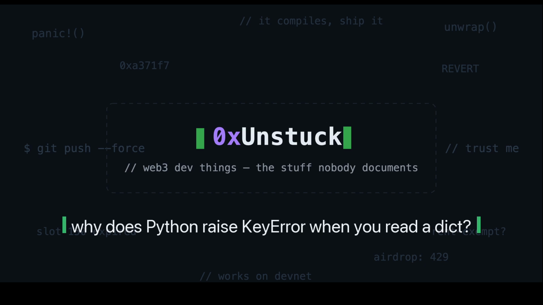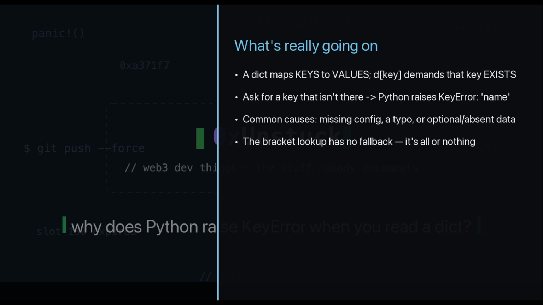Let's go. First, the idea. A dictionary is a lookup table. It maps keys to values, like a word to its definition. When you write d[key], you're demanding the value for that exact key, and you're promising Python the key is there. If it isn't, Python has nothing to hand back, and rather than guess, it stops and raises KeyError, telling you the exact key it couldn't find. The bracket form is strict on purpose.